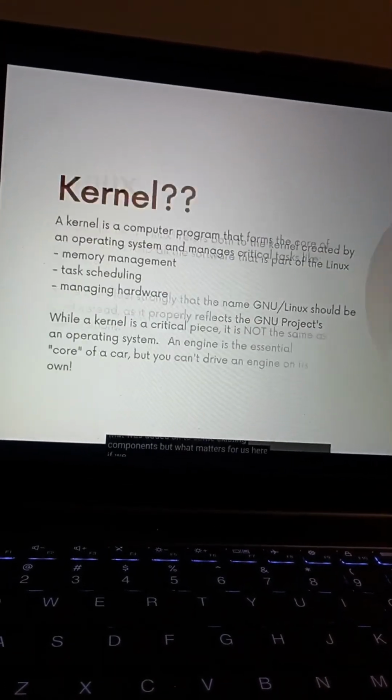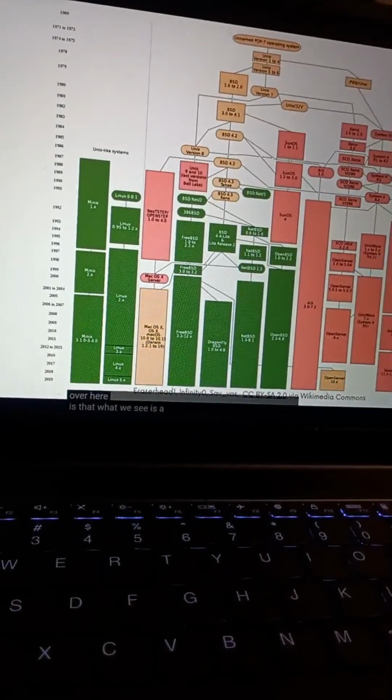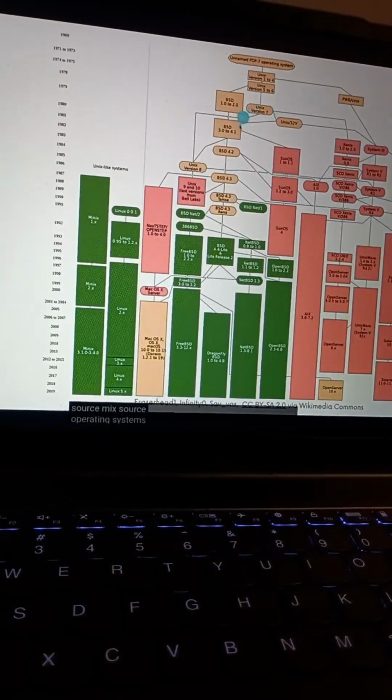But what matters for us here, if we go way back to this slide over here, is that what we see is a bunch of closed source, Solaris operating systems all over here.